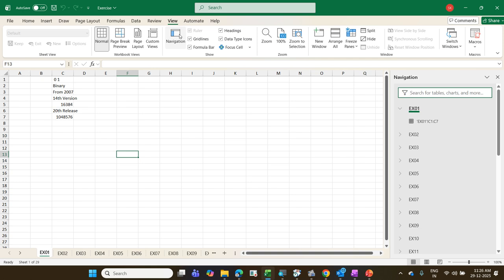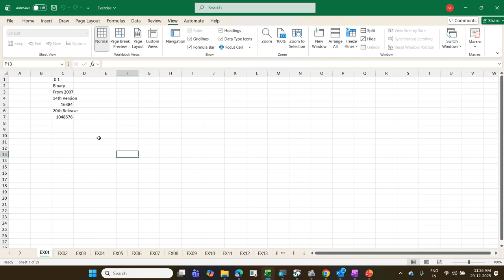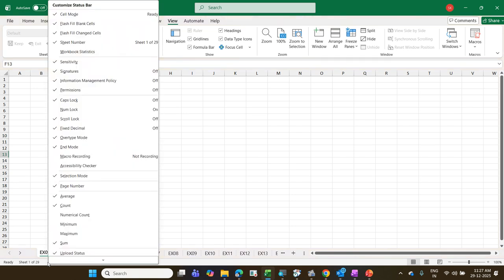Now I want to know how many sheets there are, in each sheet how many formulas, how many cells are filled with some values. I want to know the workbook statistics, which will be very useful. In our upcoming session, we will see the purpose of this workbook statistics. Right click on the status bar. On the status bar, you can see from the top, the 5th one. Already we have enabled the 4th one, sheet number. Now let me select the 5th one, workbook statistics. Then on the bottom, workbook statistics is available here.